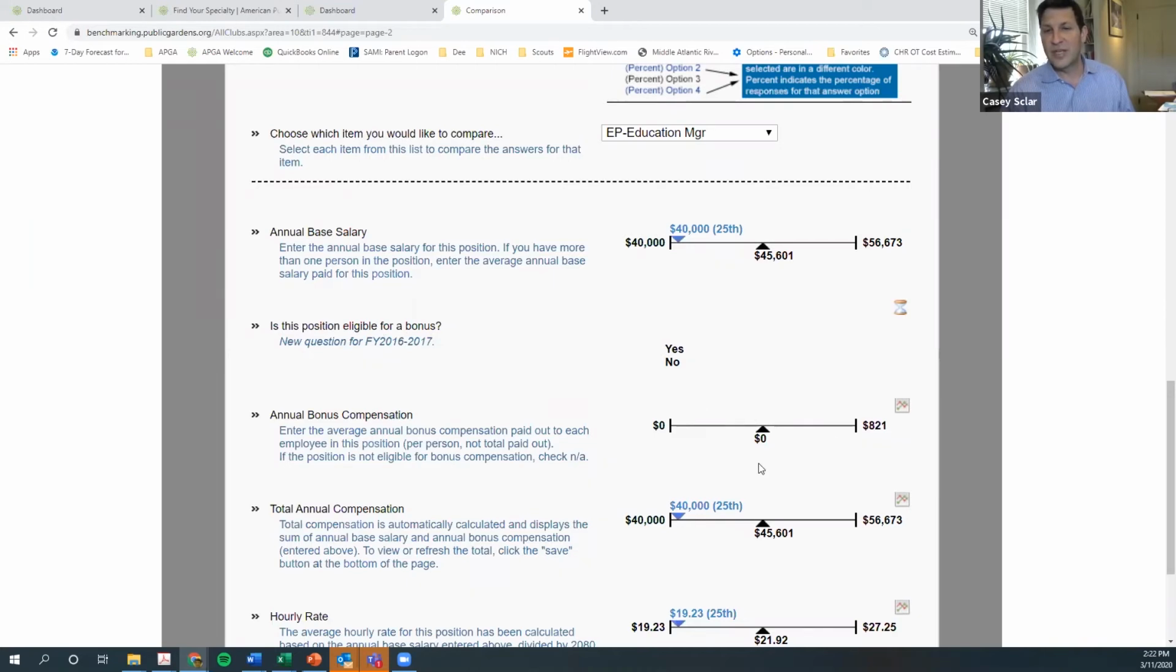And if there was annual bonus compensation, you can see it. So in the 25th percentile, that would be none. And the median is 0, not a lot of annual compensation for the poor education manager, but there are some gardens offering some bonus compensation.